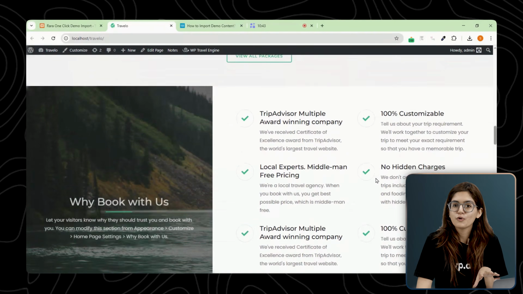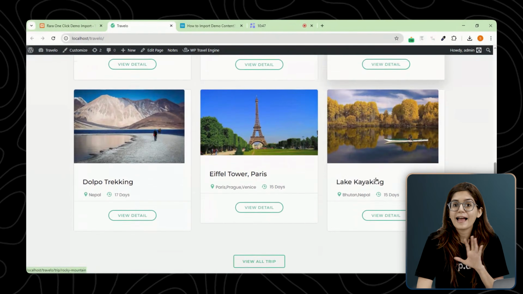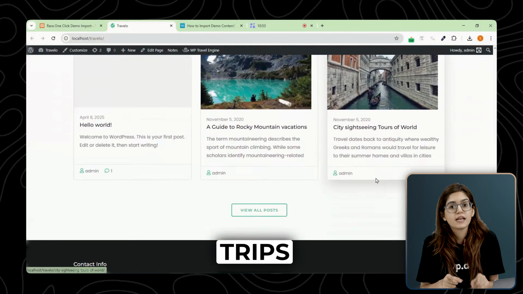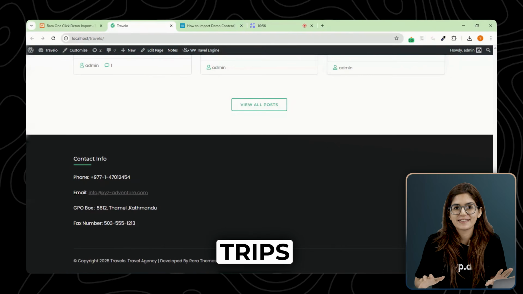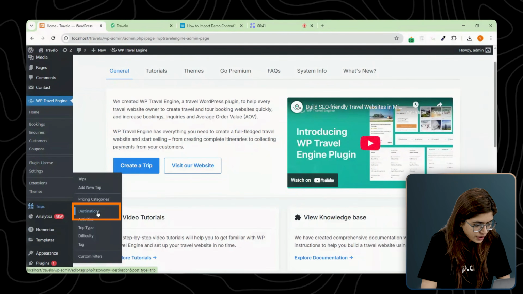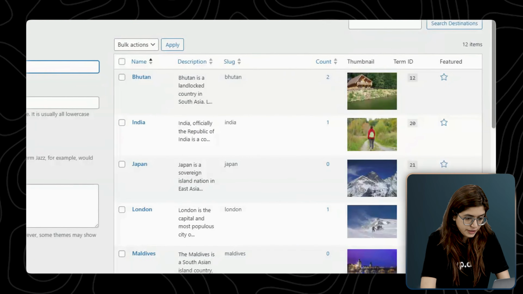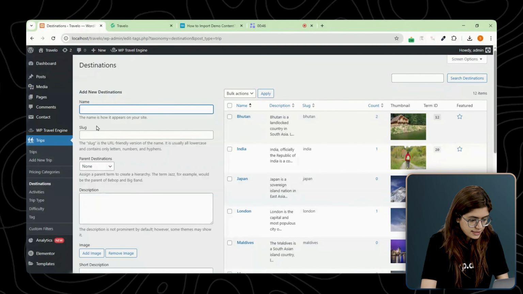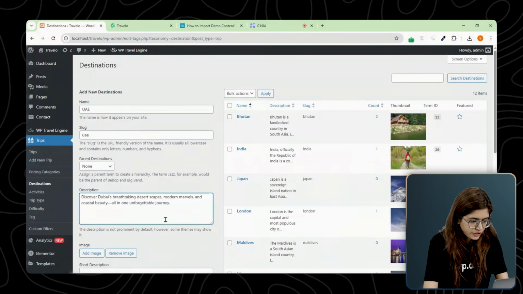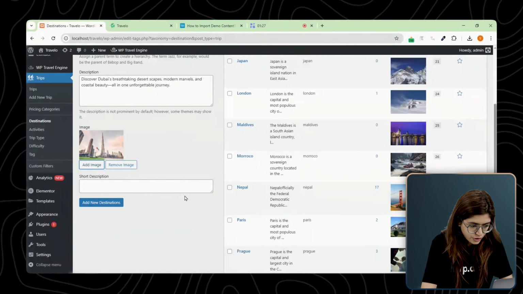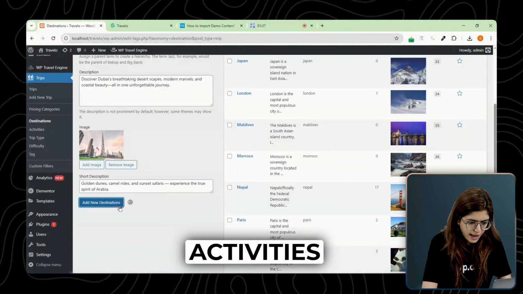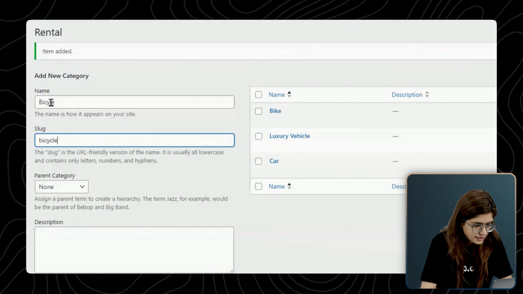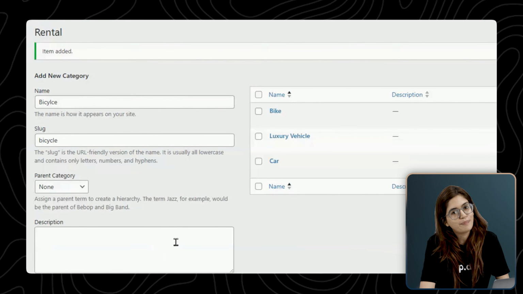Now that your theme and core plugin are set up, it's time to start creating actual travel content. WP Travel Engine uses a custom post type called Trips, which is where you'll manage all your packages. Go to the Trips section in the WordPress dashboard. You will see a few sample trips already created, so you can either edit these or start fresh by adding your own. Start by creating a new destination. Fill in the required details and upload a destination image. You'll follow a similar process to add activities and trip types as well. If needed, you can also create your own custom tags such as rentals like car or bike.